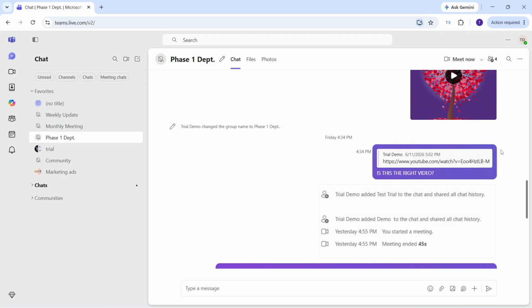And that's it. To recover a deleted message in Microsoft Teams, go to chat, find the deleted message in the conversation, and click undo to restore it. It's a very short process, but knowing exactly where to look can save you time and prevent frustration.